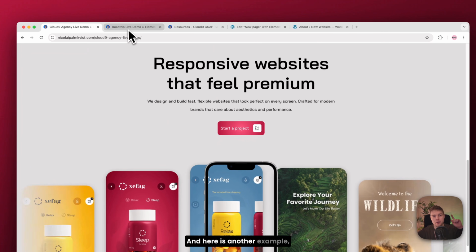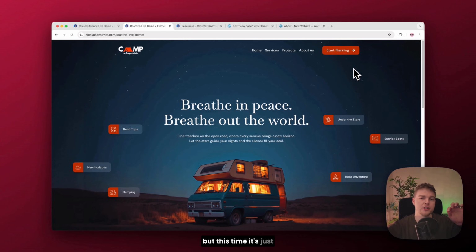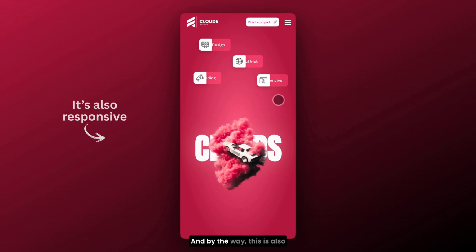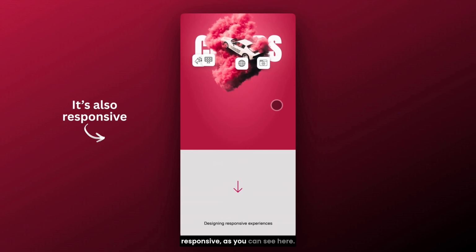And here is another example, but this time it's just about camping instead. So same design but different topic. And by the way, this is also responsive, as you can see here.